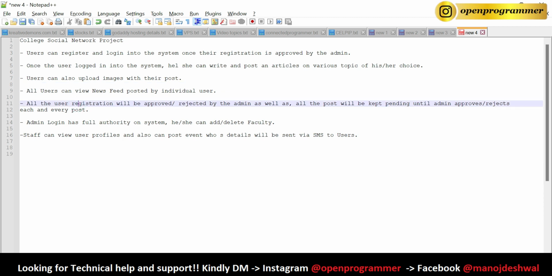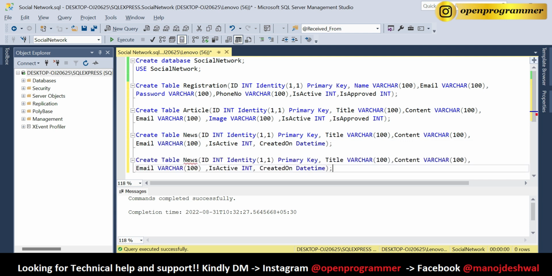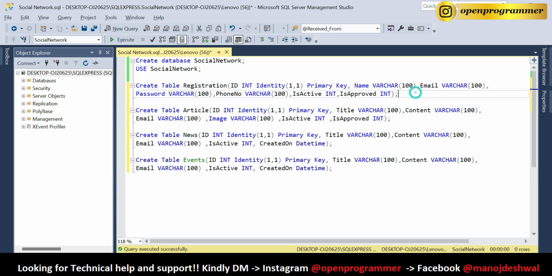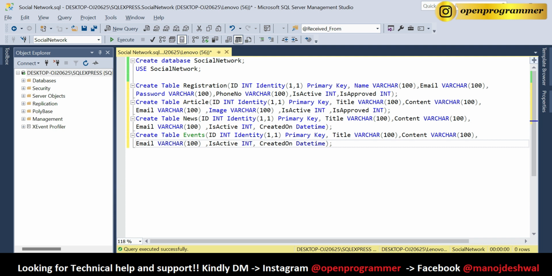And finally, we also have registration. This is admin login. Okay. Staff can view and also post events. So let's create one more table. Events. So events, ID, title, content, email, is active, created on. Alright. So let's execute this. So now we have created all the necessary tables, whatever is required.